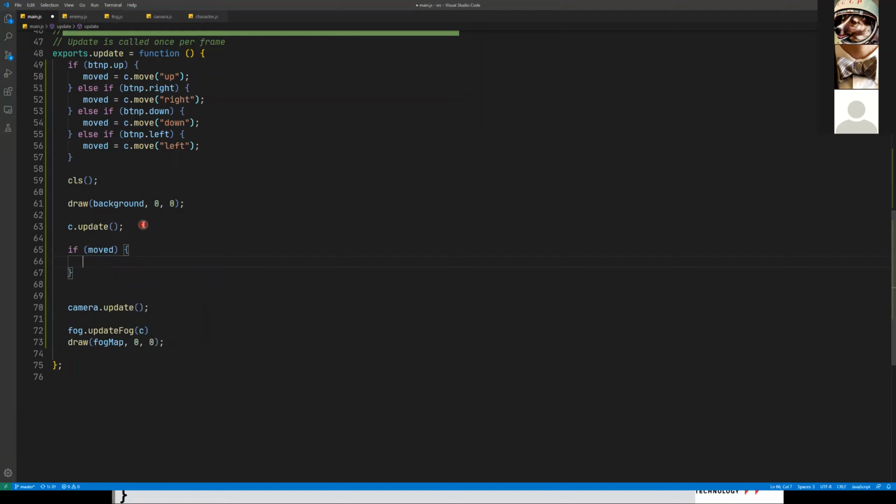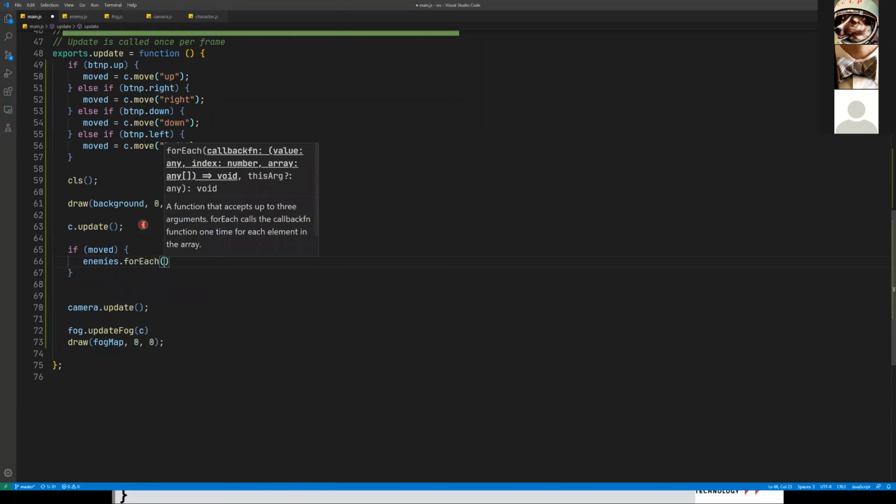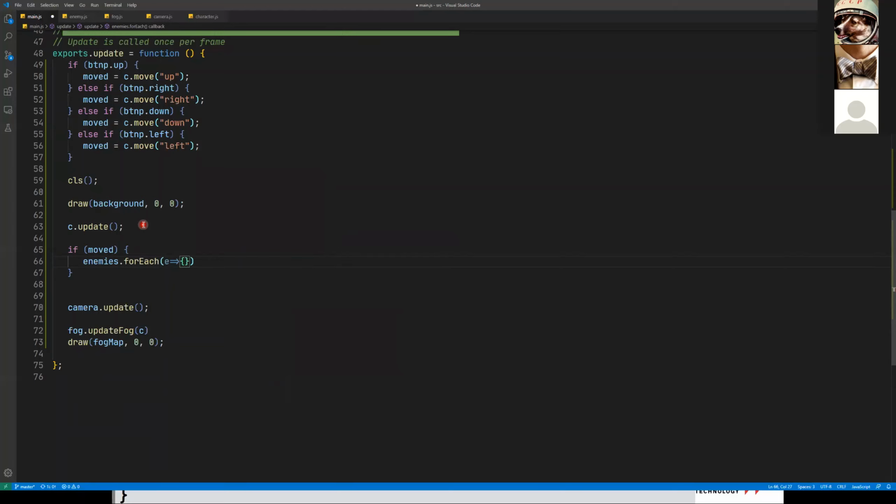So assuming we have tons of enemies, we're going to say enemies dot for each. And this will kind of look like Lambda syntax from Java, but it uses an equals instead. So it's an equals and then a greater than sign, and then a pair of brackets. I'm going to do e.update. So essentially, this is just doing the update function for each enemy in that array. So it's sort of your standard for each loop. So if we moved, if the player moved, then we update all the enemies. And I'm going to set moved equal to false. So we're ready for the next time the player moves.